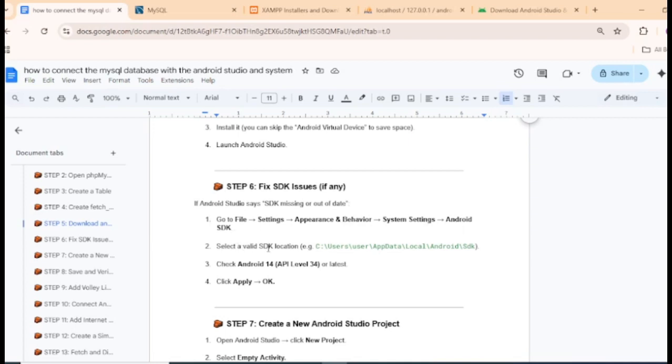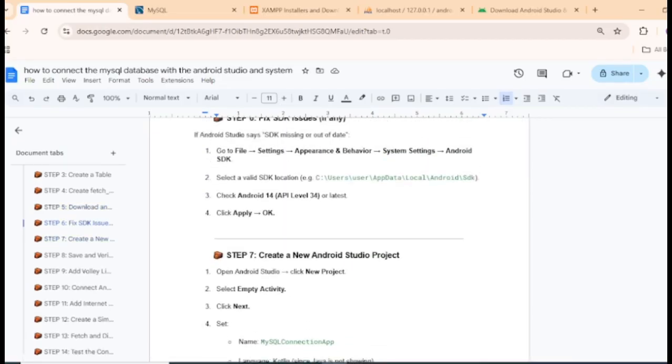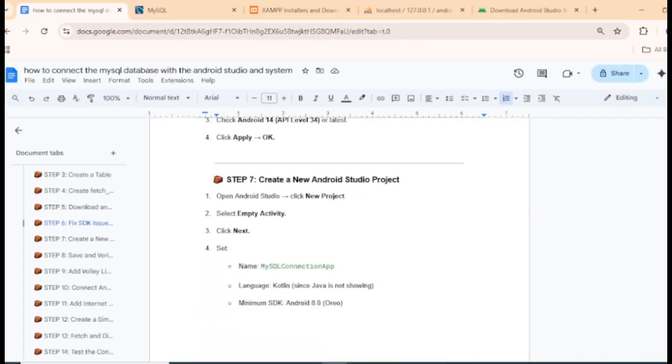Then you select a valid Android SDK location, and this is basically where you want the SDK to be. Check your Android 14 API level. They're going to give you an option, then you click on Apply and OK. So basically that's it. That's if you're having an issue in the installation process. Sometimes some files can be missing, so that's how to fix it. We'll go over to step 7, which is to create a new Android Studio project.